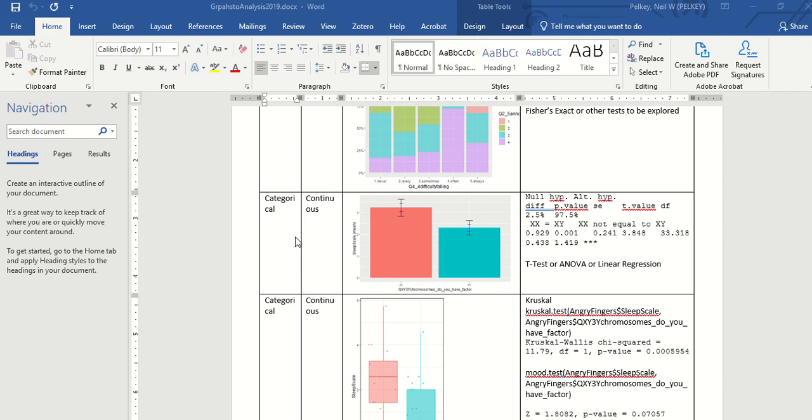Okay, now we're going to look at categorical or nominal variables, things that can be put into categories, by continuous variables. Sometimes these will be counts, which is a little sketchy, but we're still going to do it. So we have XX and XY, and we're going to look at a sleep scale or something else like that that's continuous. And then we're going to test it using a t-test and a linear regression.